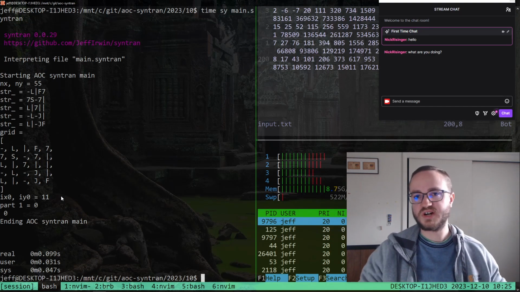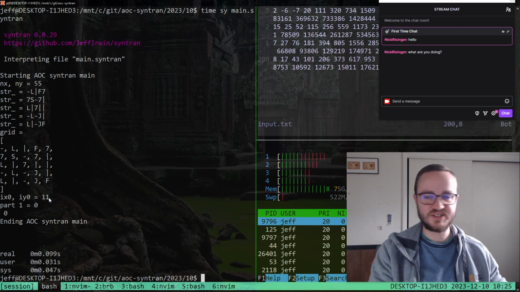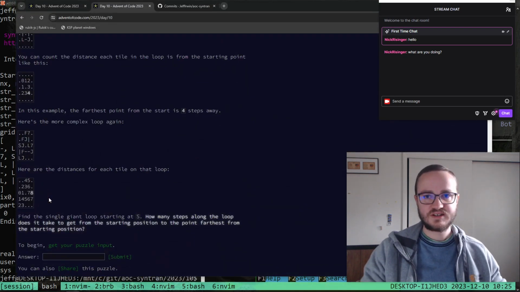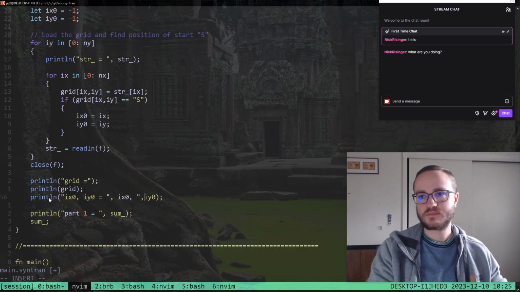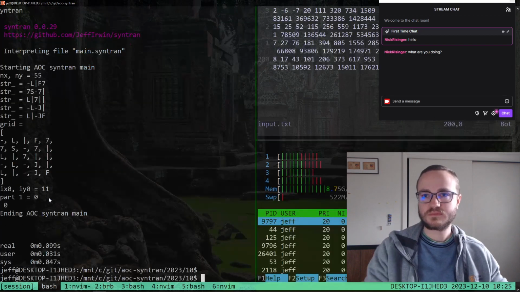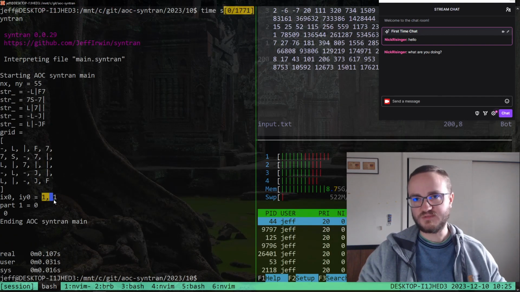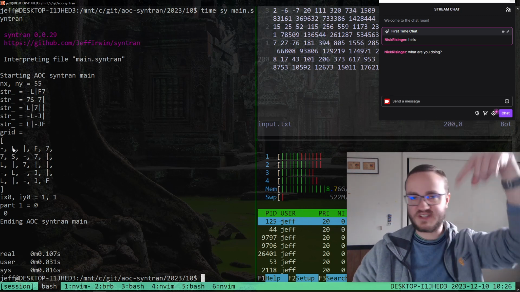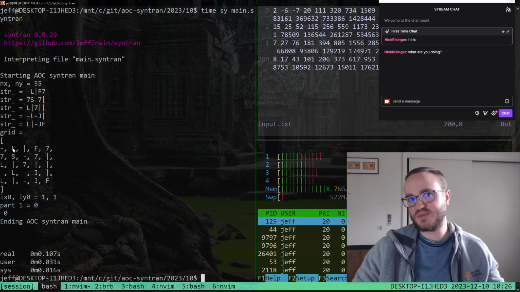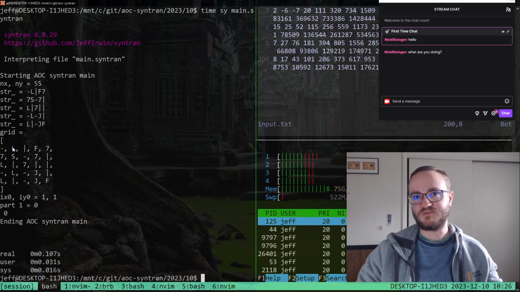Okay, so it's at 1, 1. I don't have any separator in there, so it looks like 11. There we go, 1, 1. And that's exactly where the S is. It's 1 from the left, and then the Y coordinate is positive downwards. That's the convention that I'm using because that's the order that I read the file in. So S is also 1 from the top.